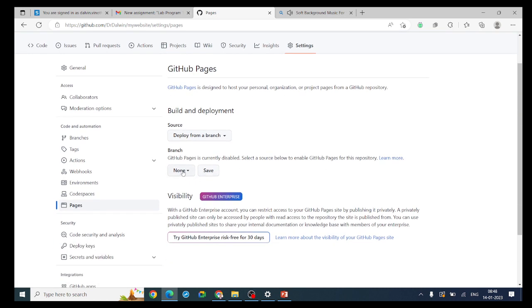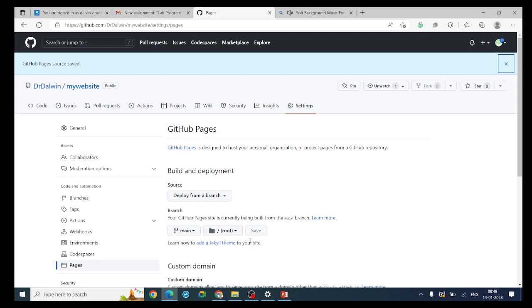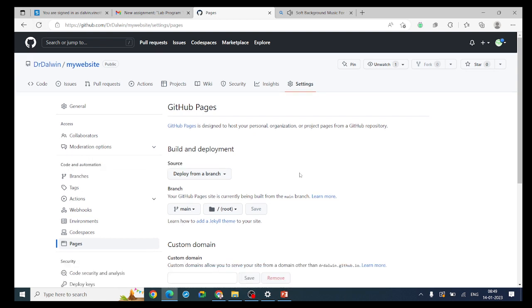Here under the branch, instead of none, we need to choose main, because all our website folders are there in the main folder, under the root. Once you have chosen main, we need to save it. Once you have saved successfully, GitHub will start loading your page, and then GitHub will detect the page and provide you the URL for the particular page which is there in that directory.